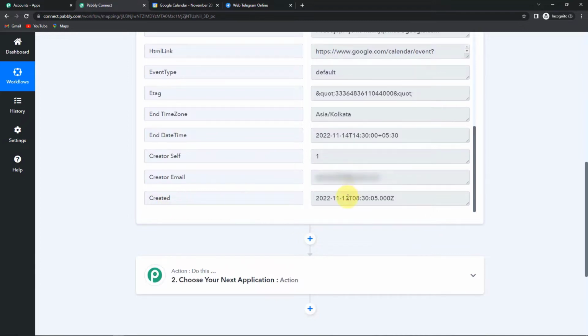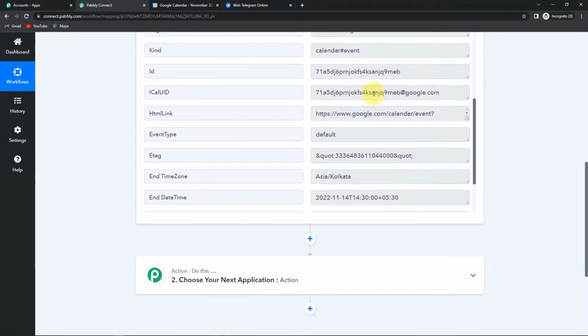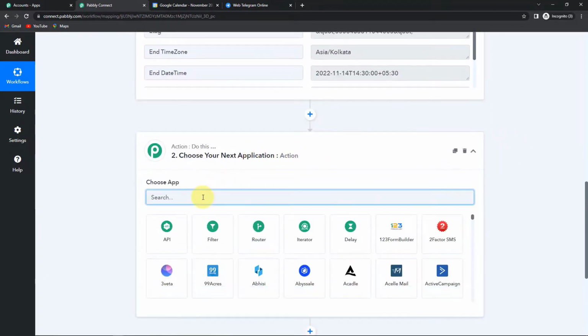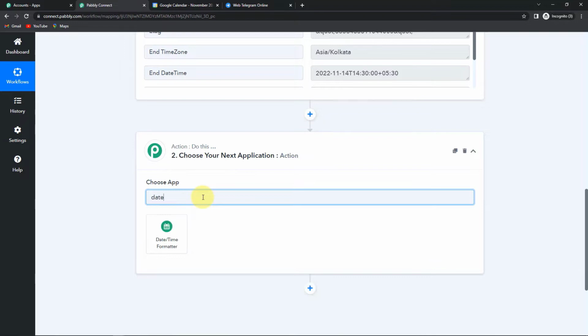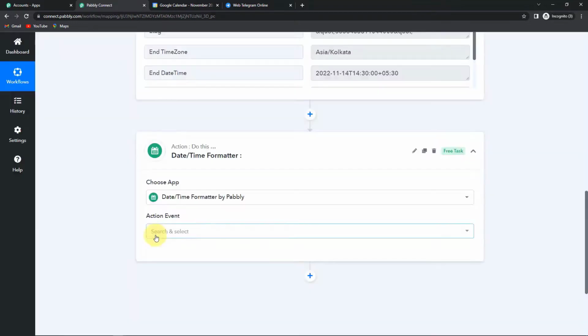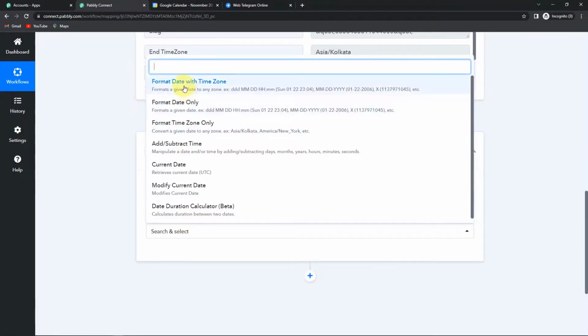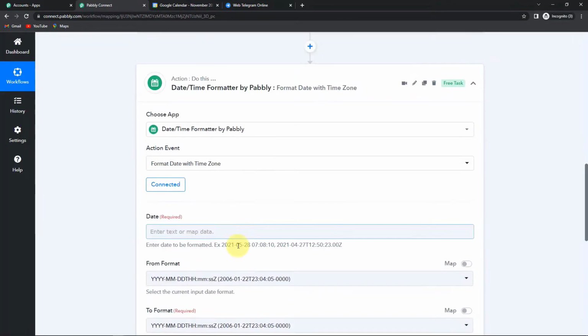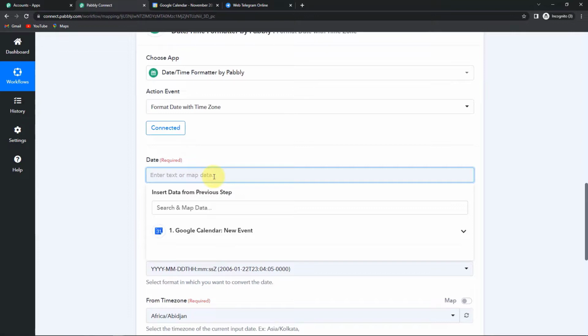Now, if I have to send a message on Telegram to my team that this particular event has been created, I will have to format the date here. So here I'm going to choose my next action application, which is a feature by Pabbly, date time formatter. Here the action event would be to format date with time zone. And what am I going to format over here? I'm going to format the start and the end date.